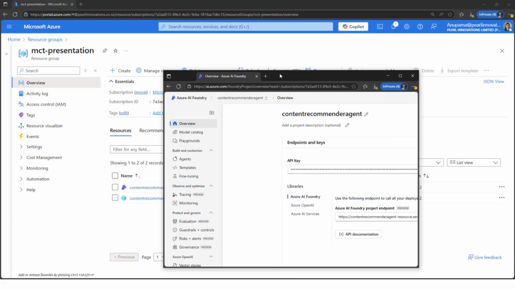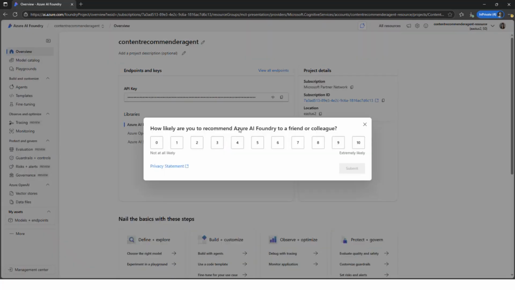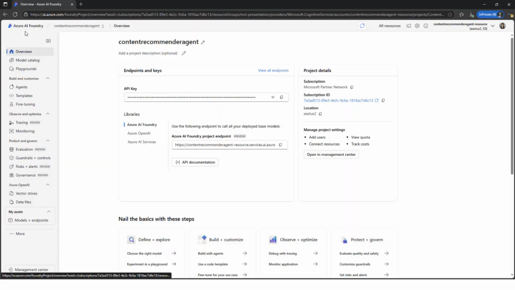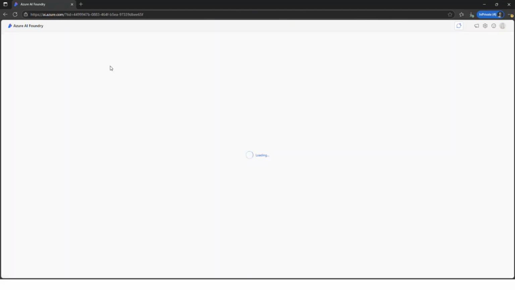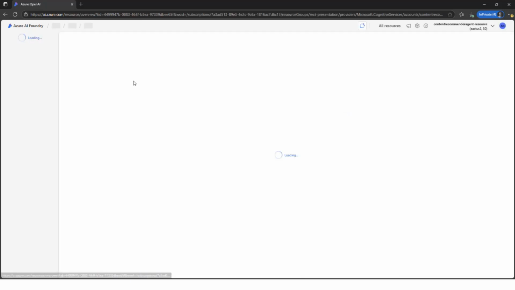and showcase it. So this is the content recommender one which I created. And if you look at the overview on the AI Foundry, cool. So you can see the content recommender agent.